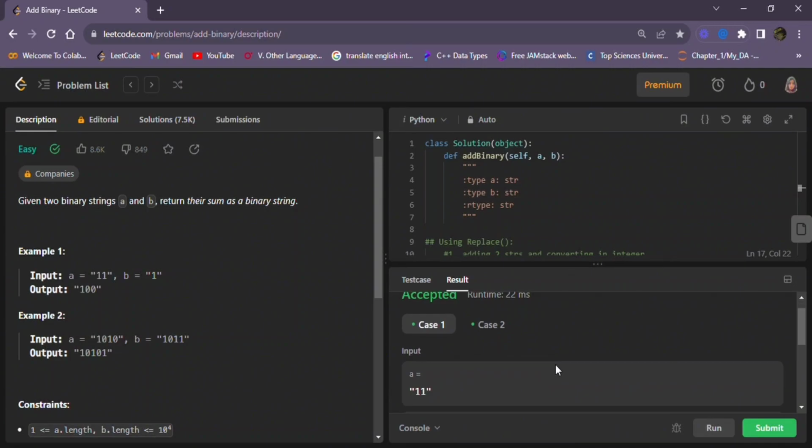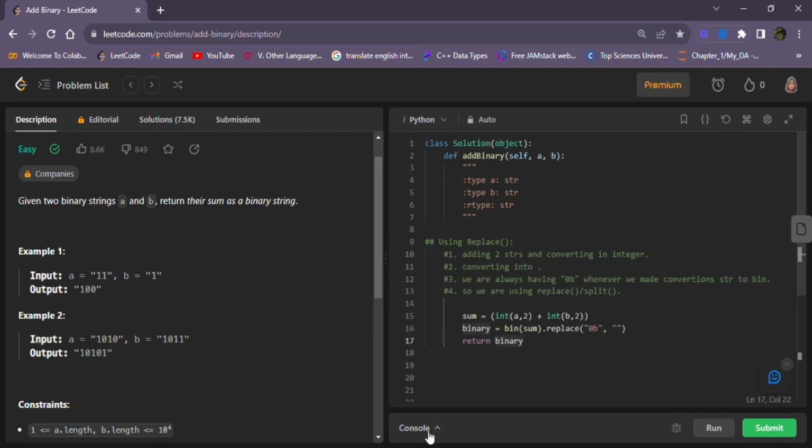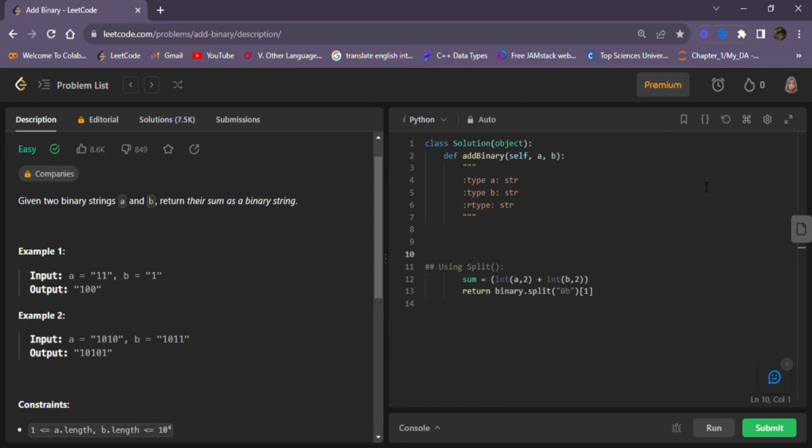And it accepted all the cases, but I have another solution. By the split function we can also solve this problem. Using the split function, in this implementation we follow the same approach as in the first solution to calculate the sum of two binary strings. However, instead of using the replace function, we utilize the split 0b method.